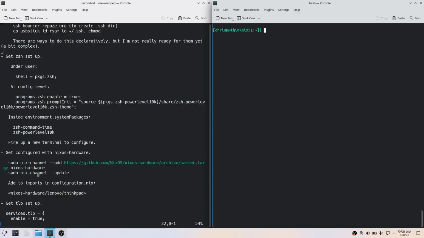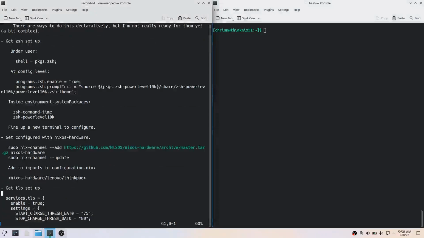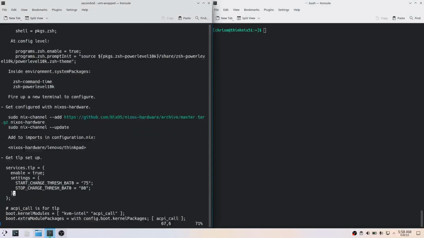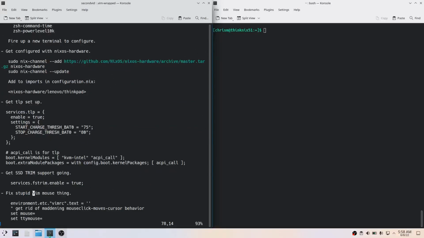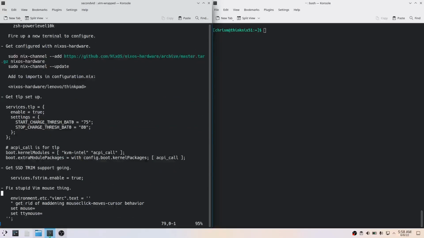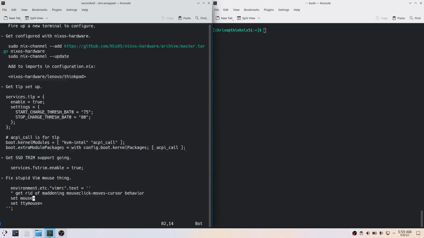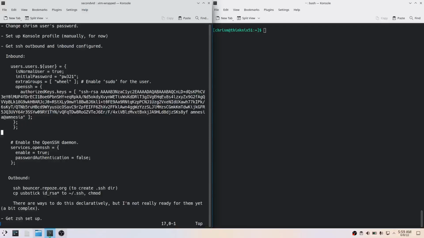I'm going to get TLP set up to do some power management so I don't run out of battery. SSD trim support so my SSD doesn't crap out. And then we'll just fix one stupid dim mouse thing. And that's it. So let's go. Let's do it.